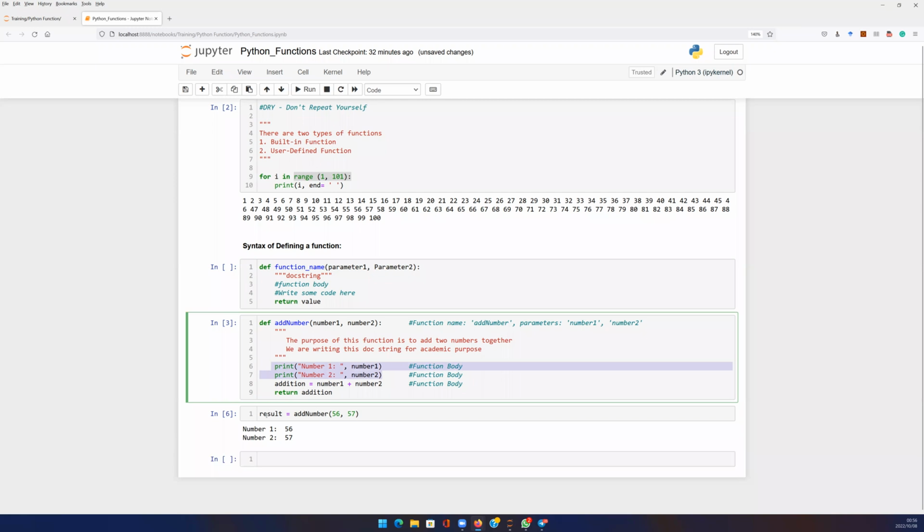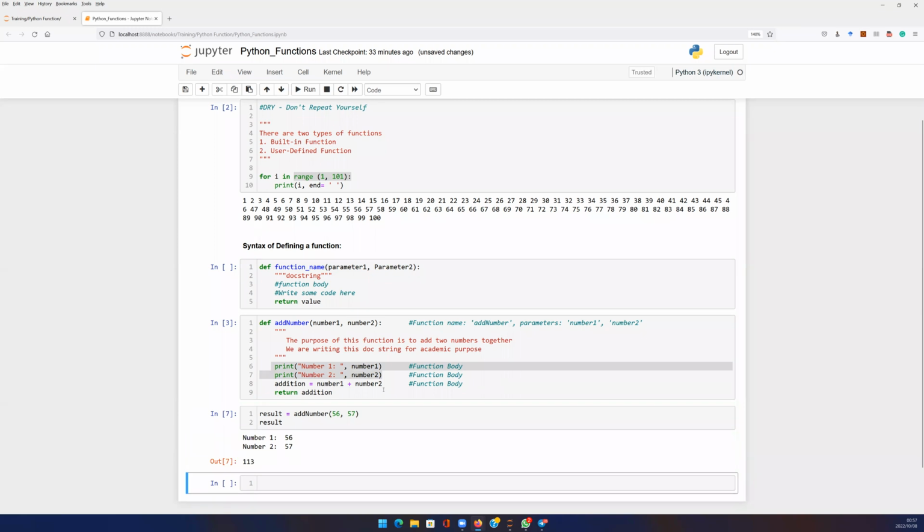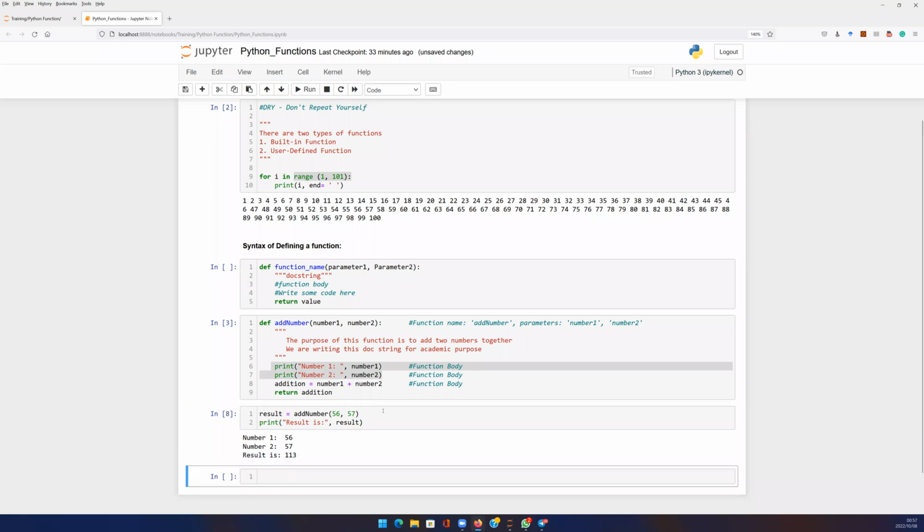Because I say return addition, I have to call this result. It's either I say result this way, you see, or I might just want to be innovative and I say print, like we normally say print, and I'll say result is, I just do this, and I'll run this, right? If I run this, see, it says result is 113.